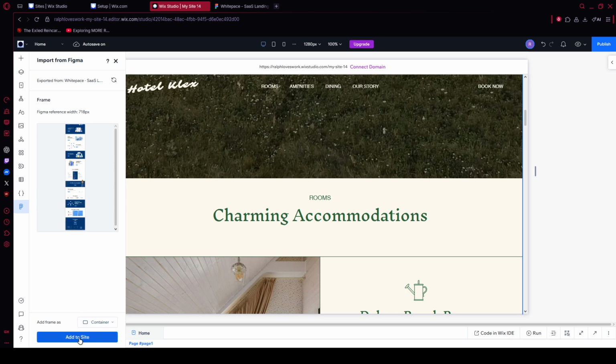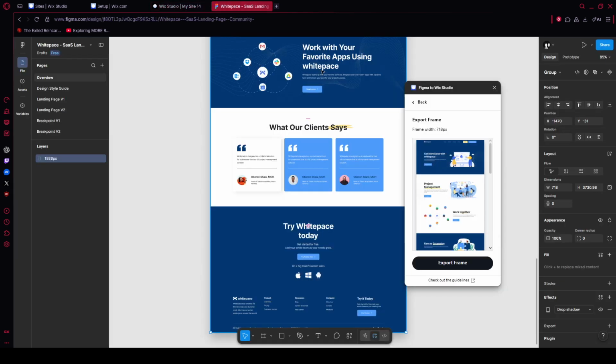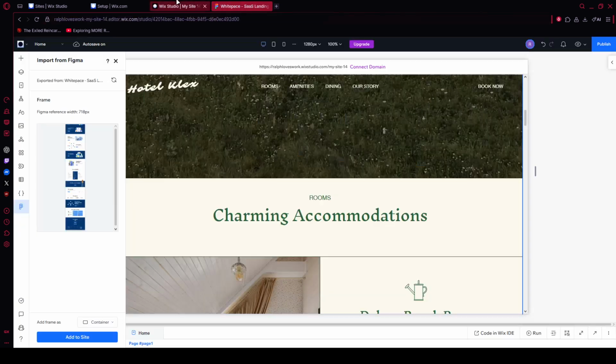If the process takes a moment, that's normal. Keep a stable internet connection and confirm you've granted the necessary permissions on both sides. Following these steps streamlines the handoff from creative vision to a functional website, so you can focus on refining content and interactions instead of recreating design work.